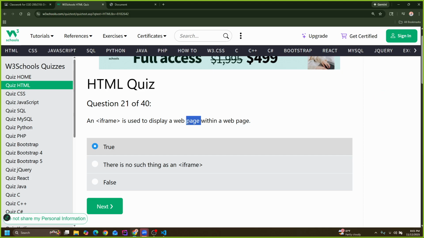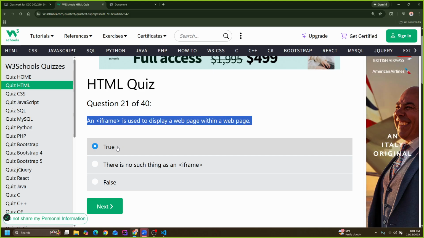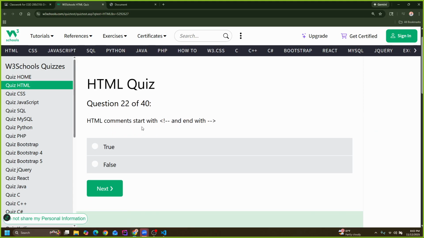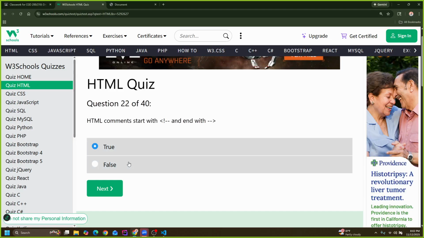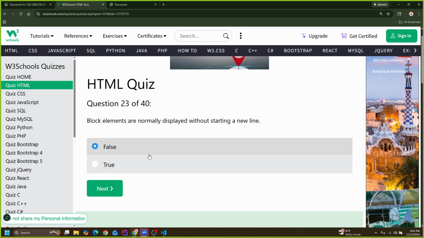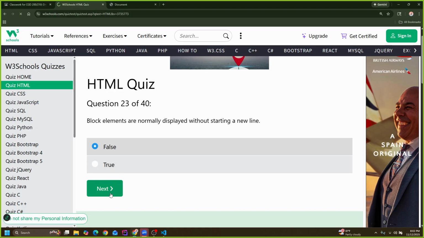So an iframe is used to display a web page within the page. True. HTML comments start with this and end with that. True. Block elements are normally displayed without starting a new line. False. Block levels do start a new line.